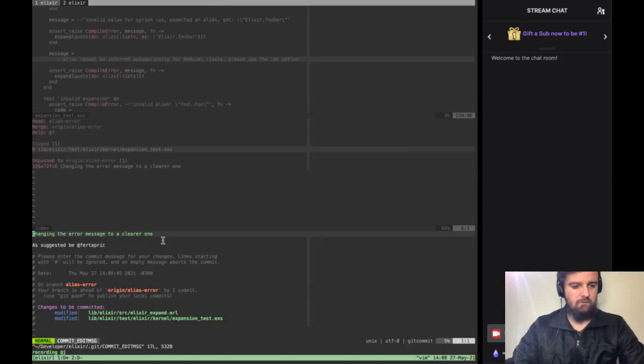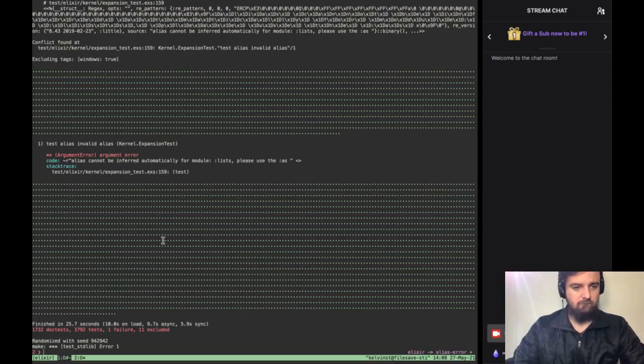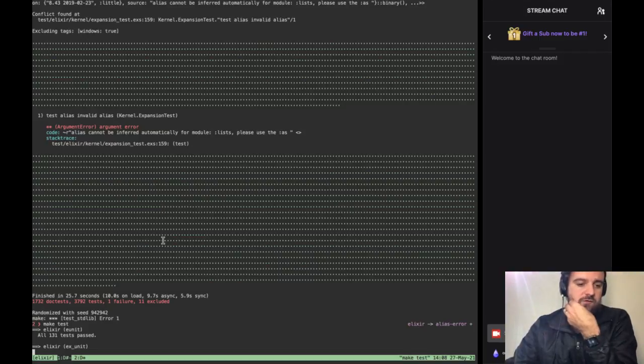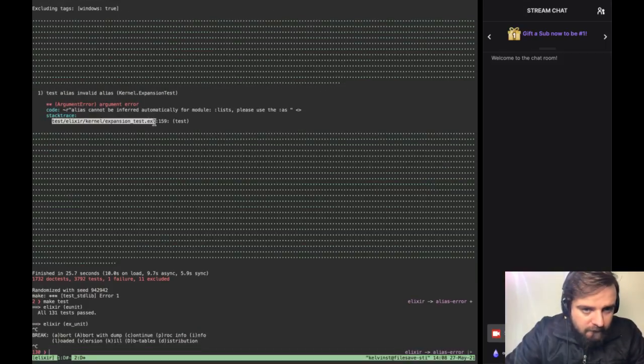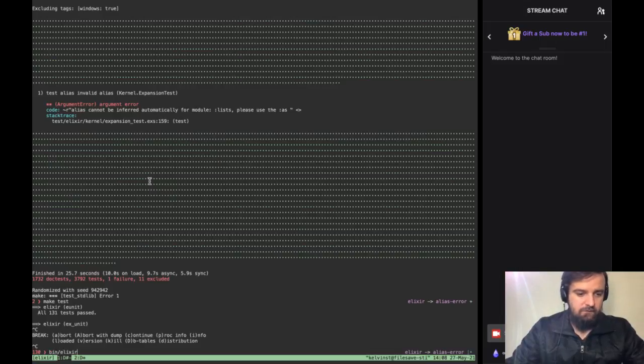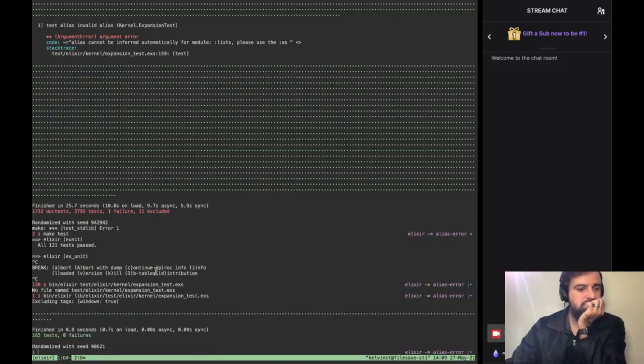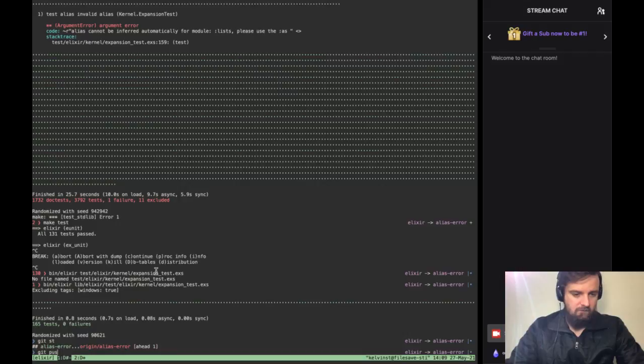Oops. CA, amending. Make test, because I don't need to clean it anymore. The only thing I change is the test itself. So, even better, bin elixir, just running, no file name. I think I have to go on lib elixir. Yeah, it passed now. Pushing it.